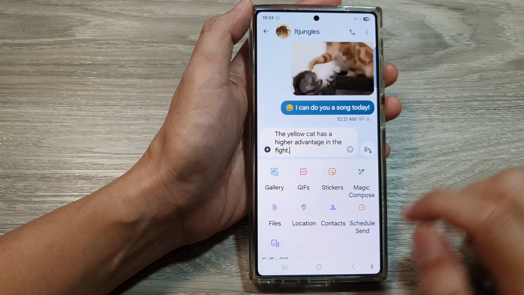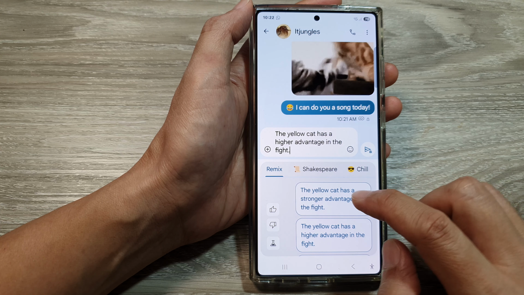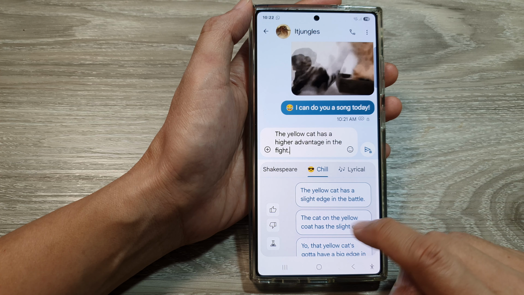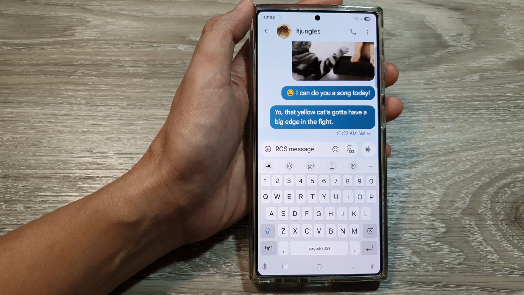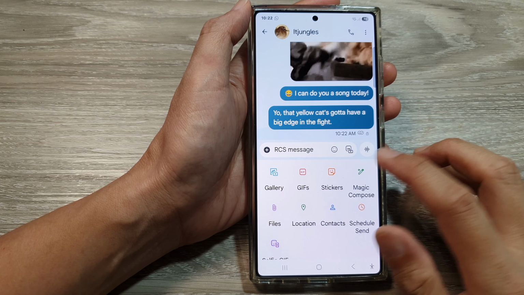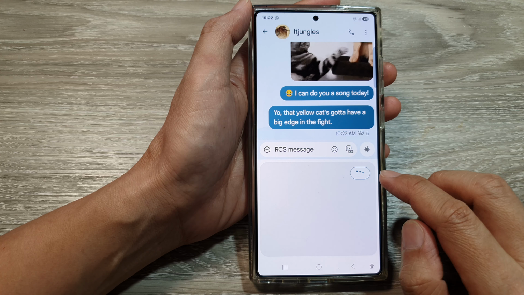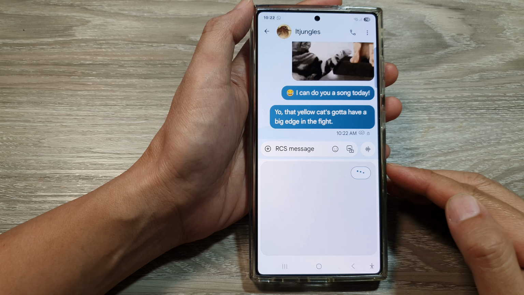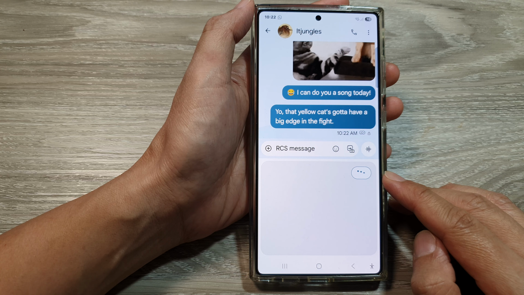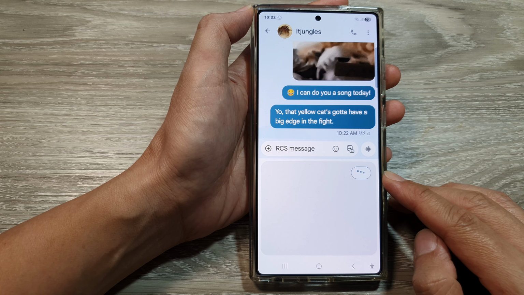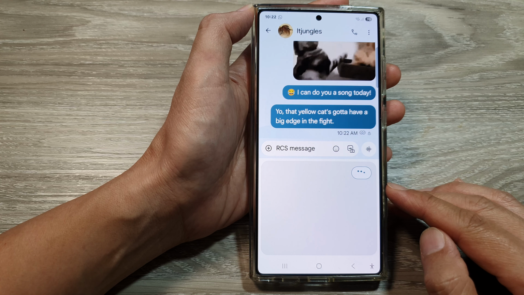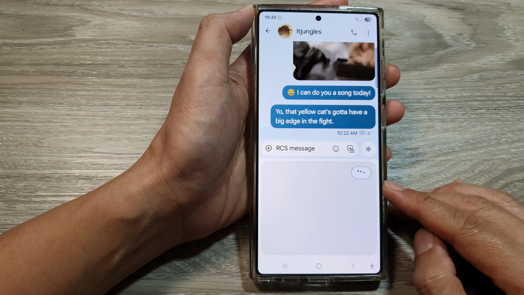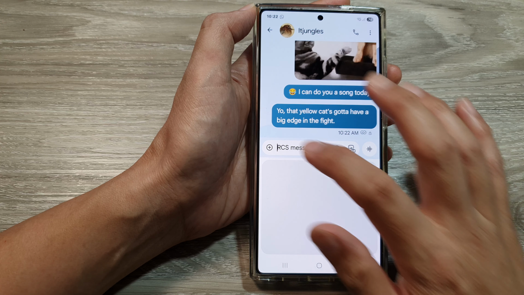Alright, so that is how you can use Magic Compose. Tap on that and then tap on send. So with Magic Compose, it can provide you a number of things such as smart reply suggestions, message rewriting, tone adjustment, emoji and GIF suggestions, and AI powered personalization.